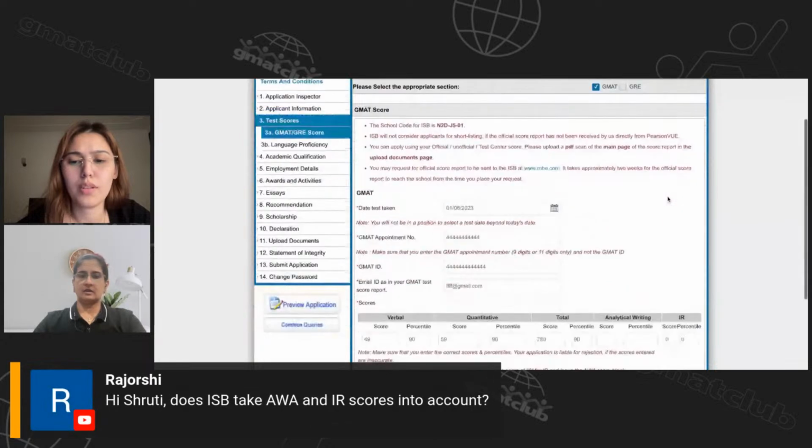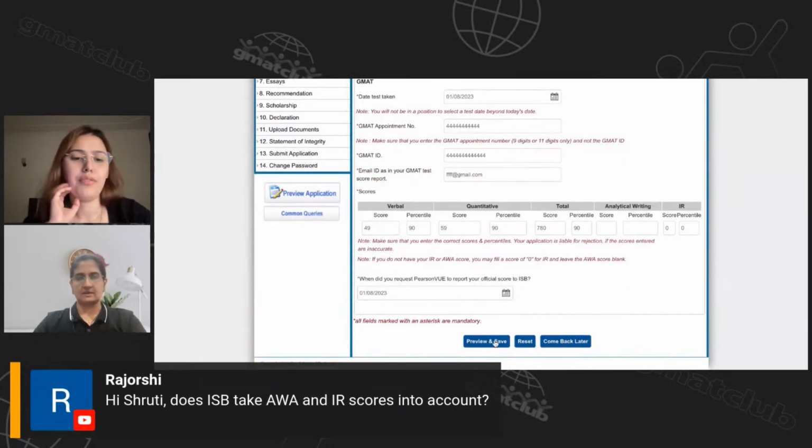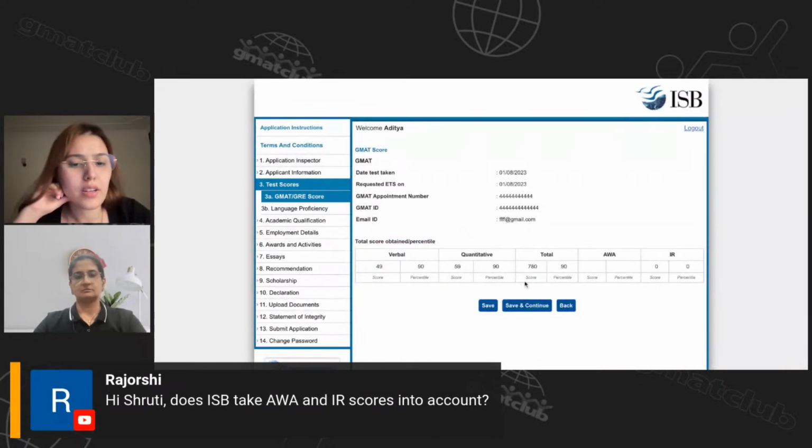Did ISB take AWA and IR scores into account? IR scores, they have specifically said that they don't take into account. For AWA, also, I think it is not being taken into account as of now. But it is best to look on the ISB website. But I do believe that the IR scores are definitely not taken into account. Gotcha. Okay.